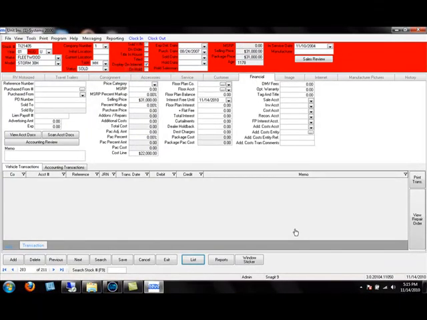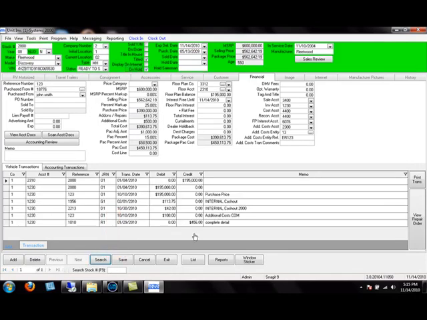Another way to search and find a vehicle is by hitting the F9 key, which puts you down into the Search Stock Number field. So that all you have to do is type your stock number and press Enter. It is a high-speed recall. So just hit F9, start typing your stock number, hit Enter, and it retrieves it.